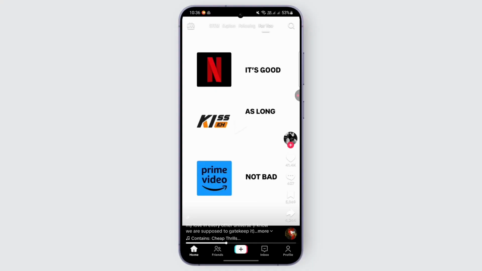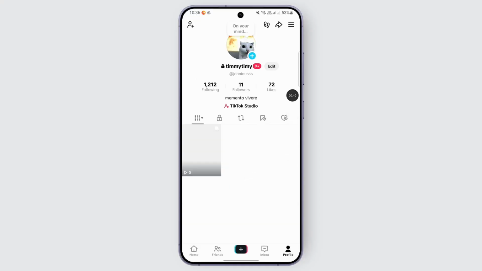Head over and start by opening up the TikTok app on your phone. Once you open it up, you can navigate to your profile by tapping on the profile icon, usually located in the bottom right corner. So go ahead and tap on it and access your profile, which should be available like this with all of your posts available on your main home screen.